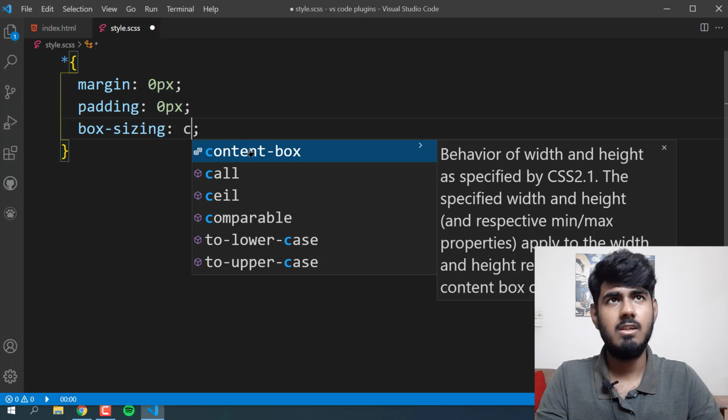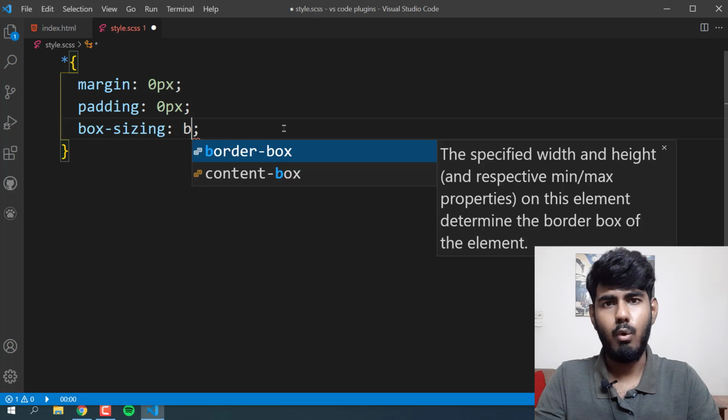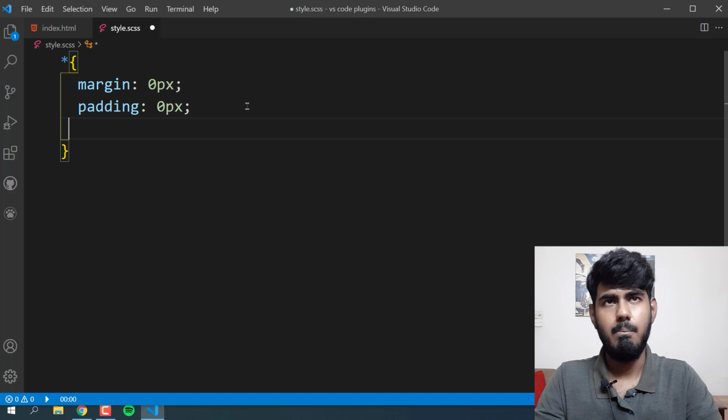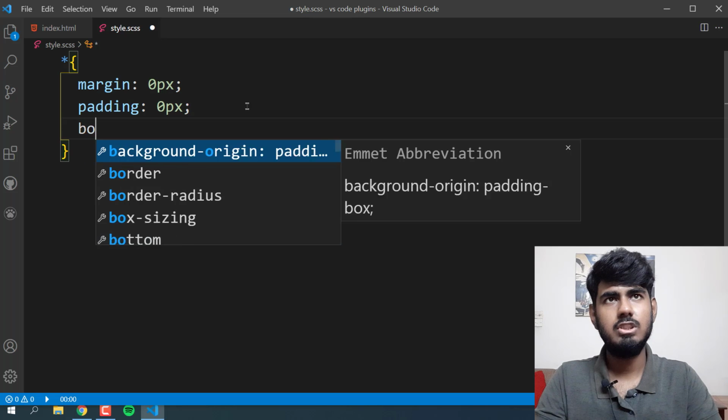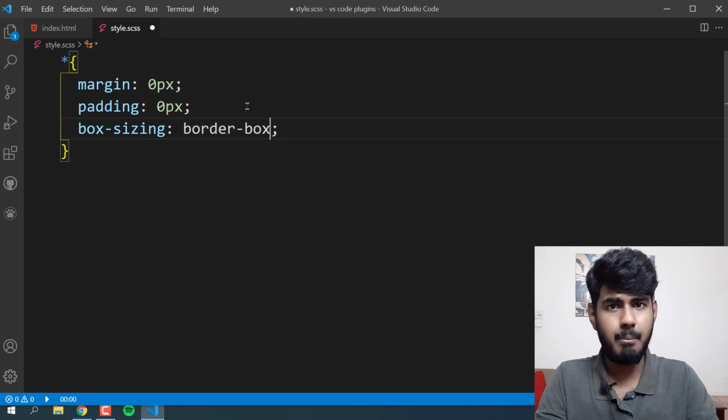So I'm going to click this. Actually, I'm going to write border box, bow tab. There we go. Let's do it very quickly. BS tab, sorry, box sizing, bow tab. There we go. Look how quickly I made CSS lines.